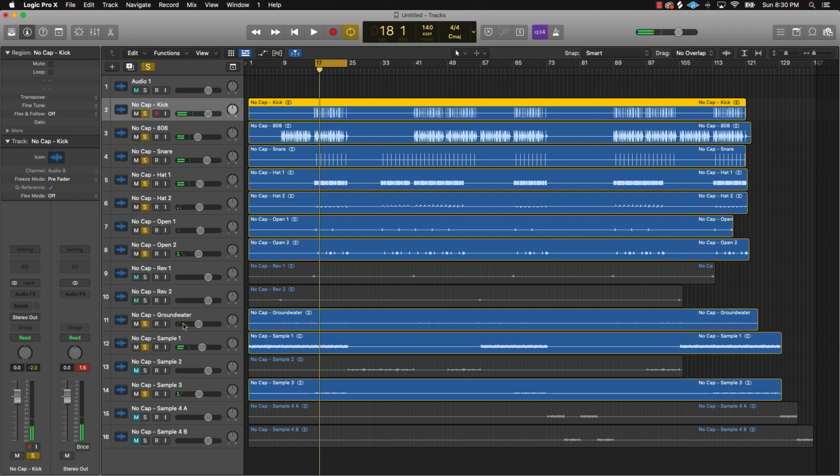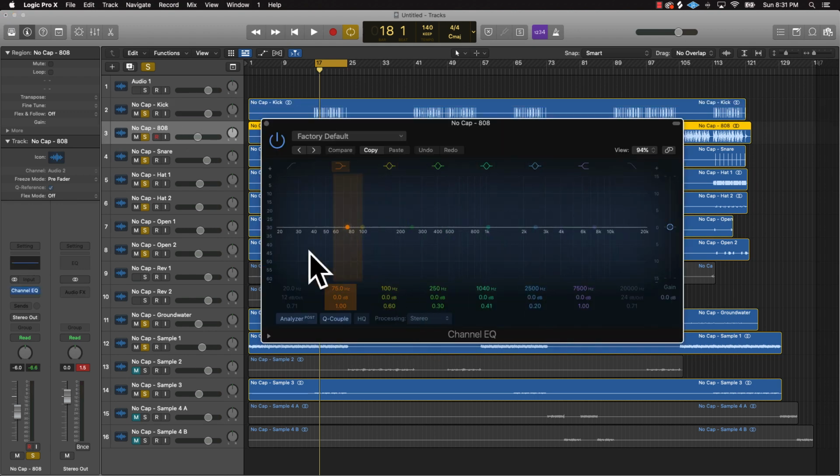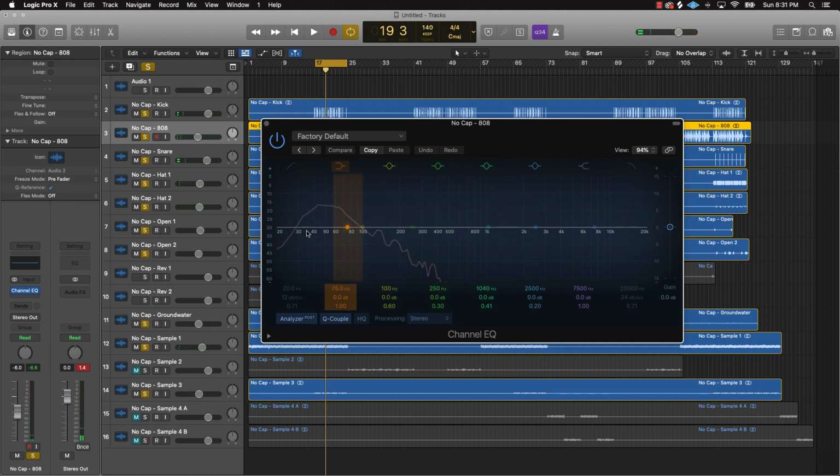After you do that, the next step I would say is to make sure you EQ, and I would use a technique called subtractive EQing. What subtractive EQing does is take out certain frequencies that are clashing with other frequencies or other instruments. So let me break it down. For instance, with this 808 sound, let's look at the frequency and where it's coming in. The majority of that frequency is coming in from around 30 to around 200.